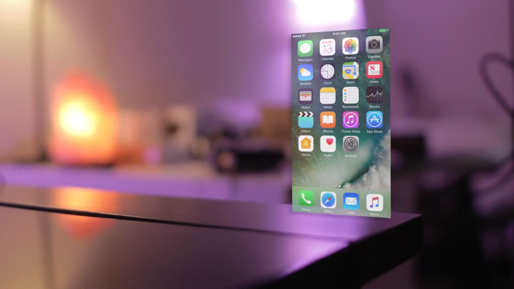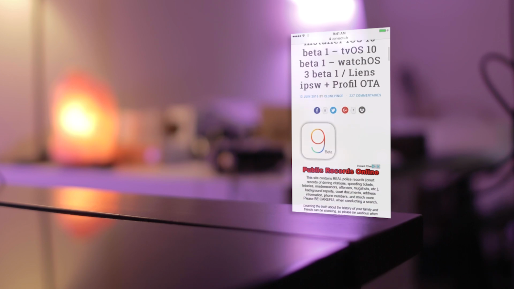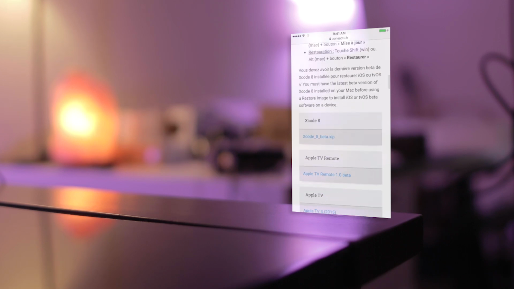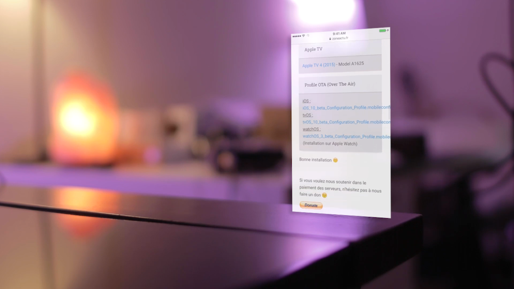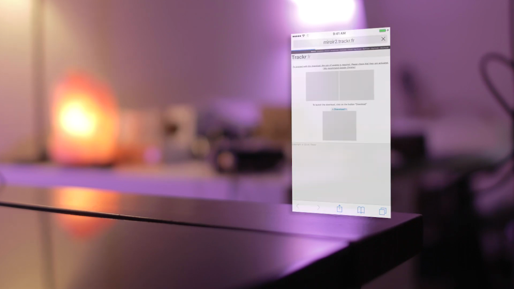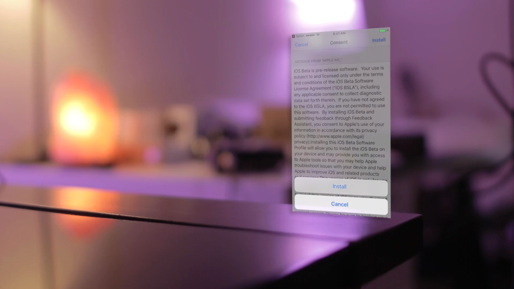First and foremost, visit the link in the description to get to this website right here, and make sure you're doing this on the actual device you want to install it on. For me, that's my iPhone, so I'm on Safari right here, and all you have to do is scroll down to this little link right here, click on it, and hit download. From there, all you have to do is accept the certificate and allow the restart to happen.